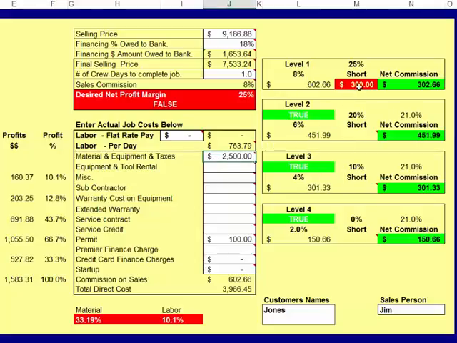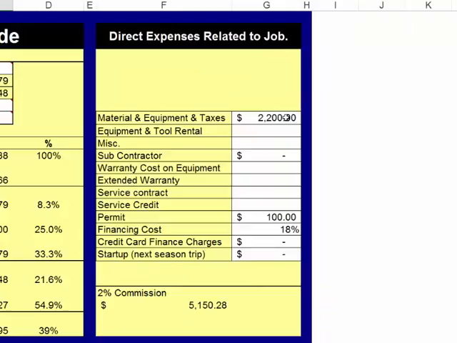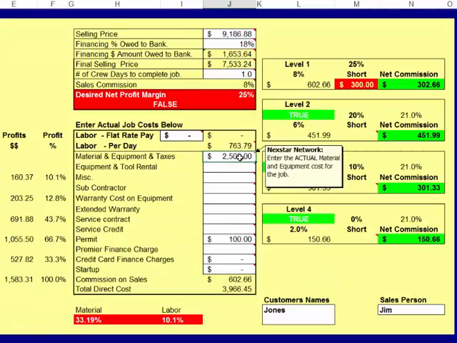So that's how you can tell. It's going to show you what you're short on, and you have to go back and figure out where it is. This is an easy one. So it's $2,200 going in. You got $2,500 in cost after the fact. Okay?